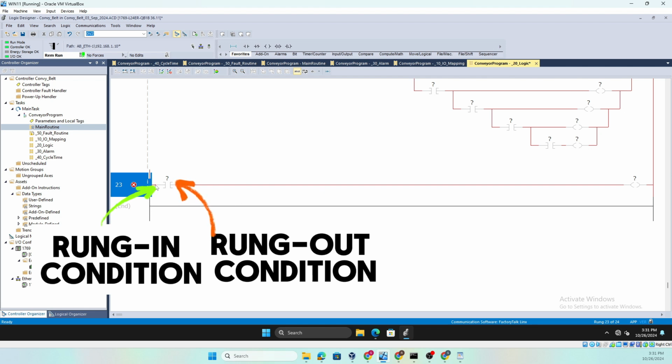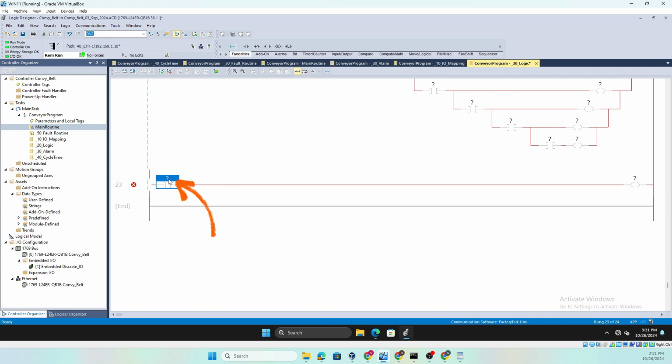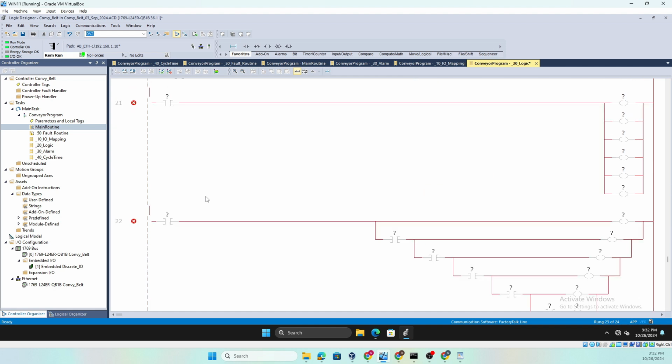If the Rung In Condition to an input instruction is true, the controller then evaluates this instruction. And if the instruction is true, then it will set the Rung Out Condition, which is the right side of that instruction, to true. And the same thing applies to this output instruction. Since the Rung In Condition is true, it will evaluate and process the output instruction and set the Rung Out Condition to true. So it's easy to explain with an example here.